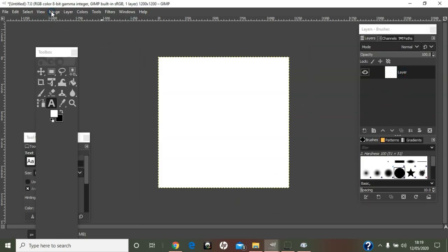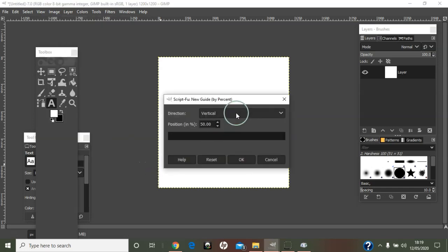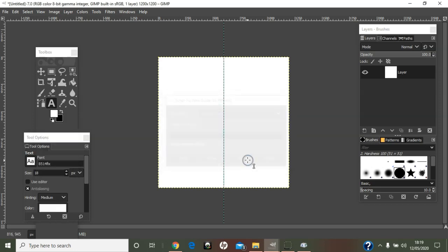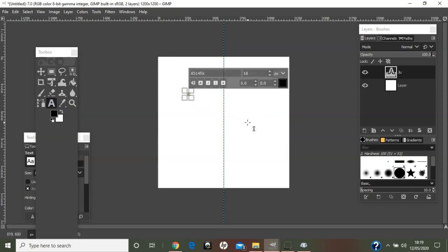And then the same thing, I'm going to go with guides, New Guide by Percent. I'm only going to go with the vertical one for now. So there we go. Again, I'm going to start with black text, and this one is for June.